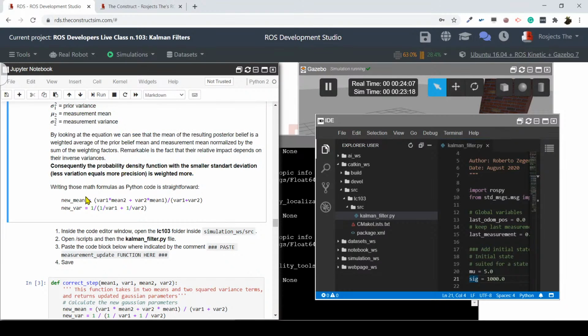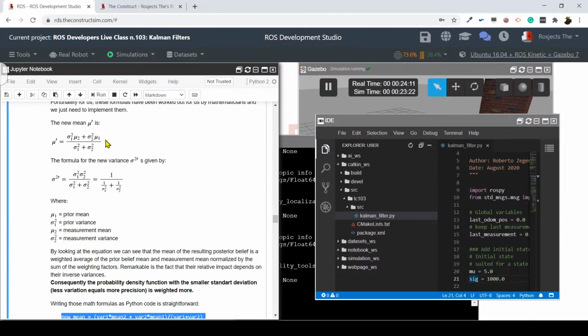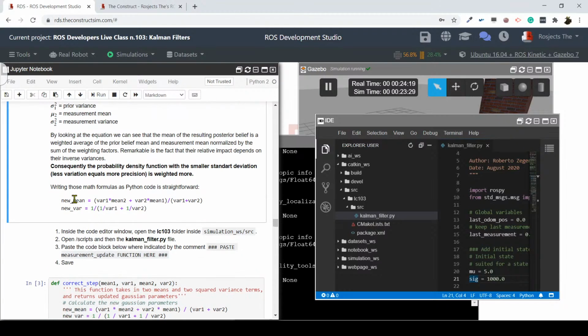Basically here we are transforming these two formulas, the new mean and the new variance, into Python code. Here we have the new mean and here we have the new variance. We are writing these formulas into Python code. As you can see, they can be written into Python very easily, in a straightforward way.